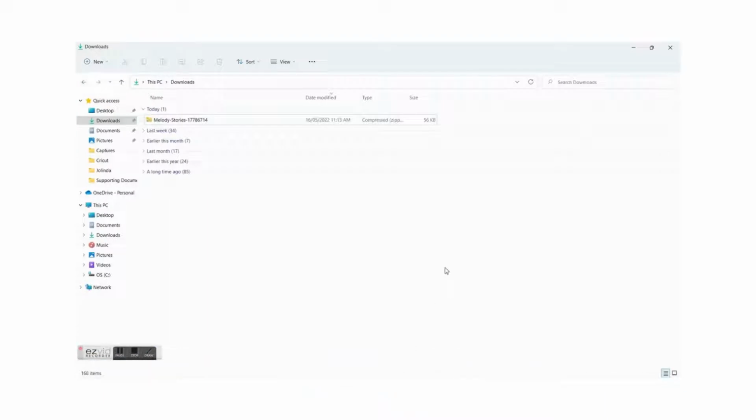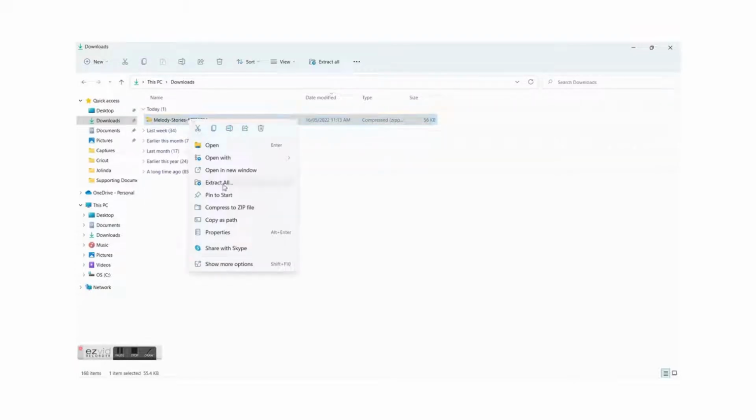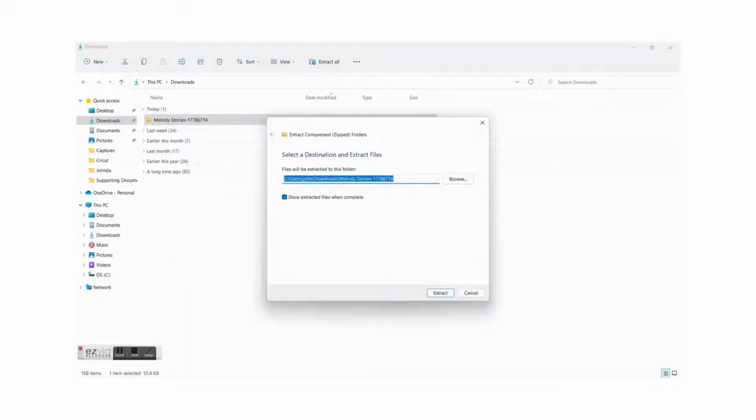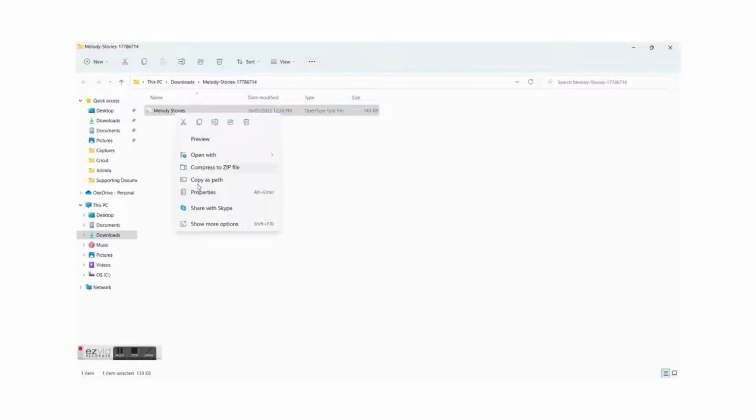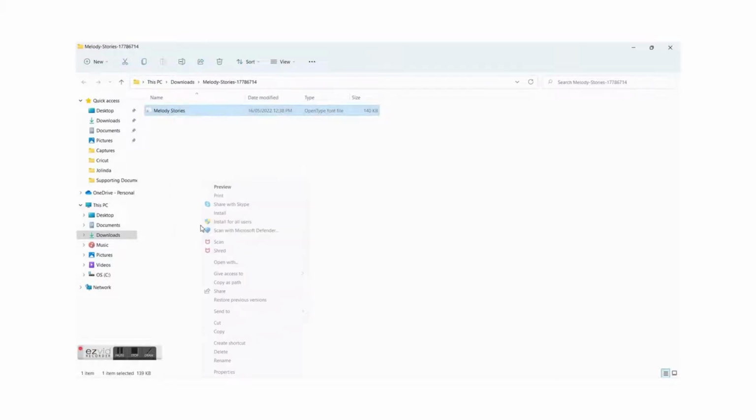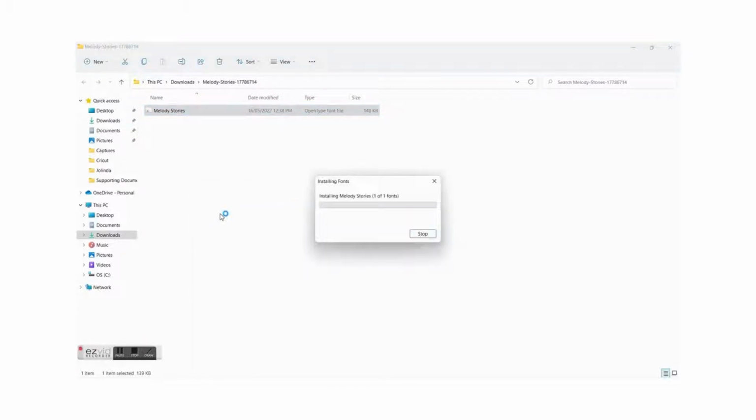If you then go into your downloads folder in Windows Explorer, you'll see the font that you've downloaded in the download section. You can then right click on that, click on extract all, extract, and then you right click on this again. Mine is a little bit hidden, but if you click on show more options, you click on install, and that will install the font onto your computer.